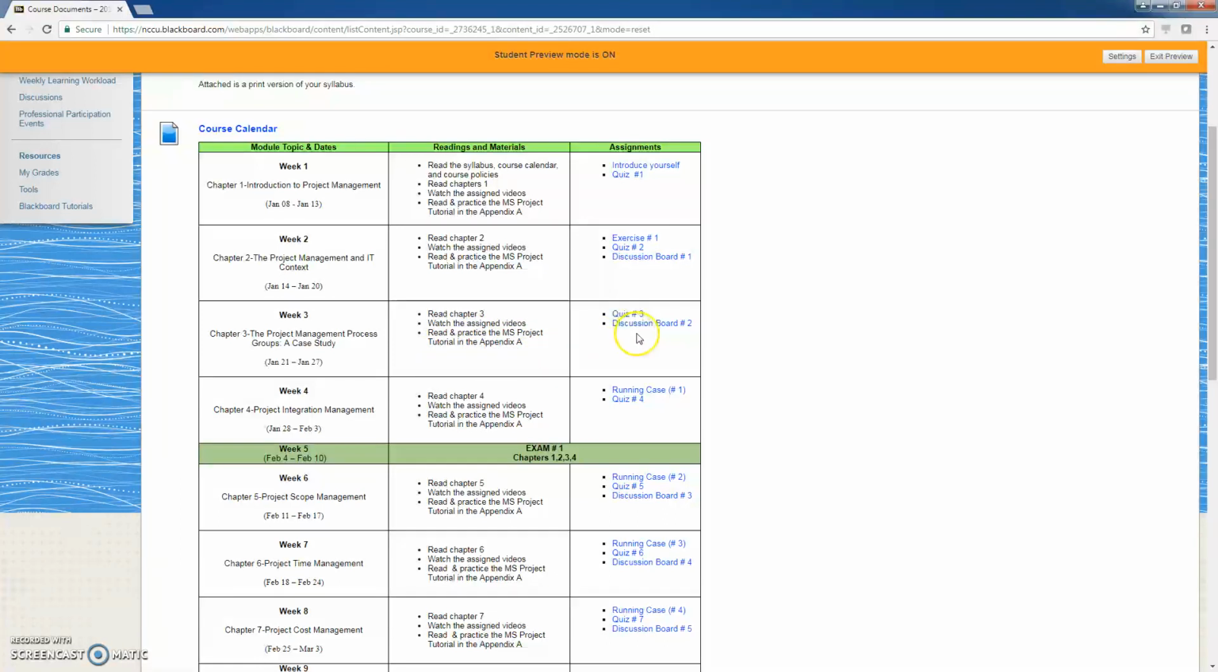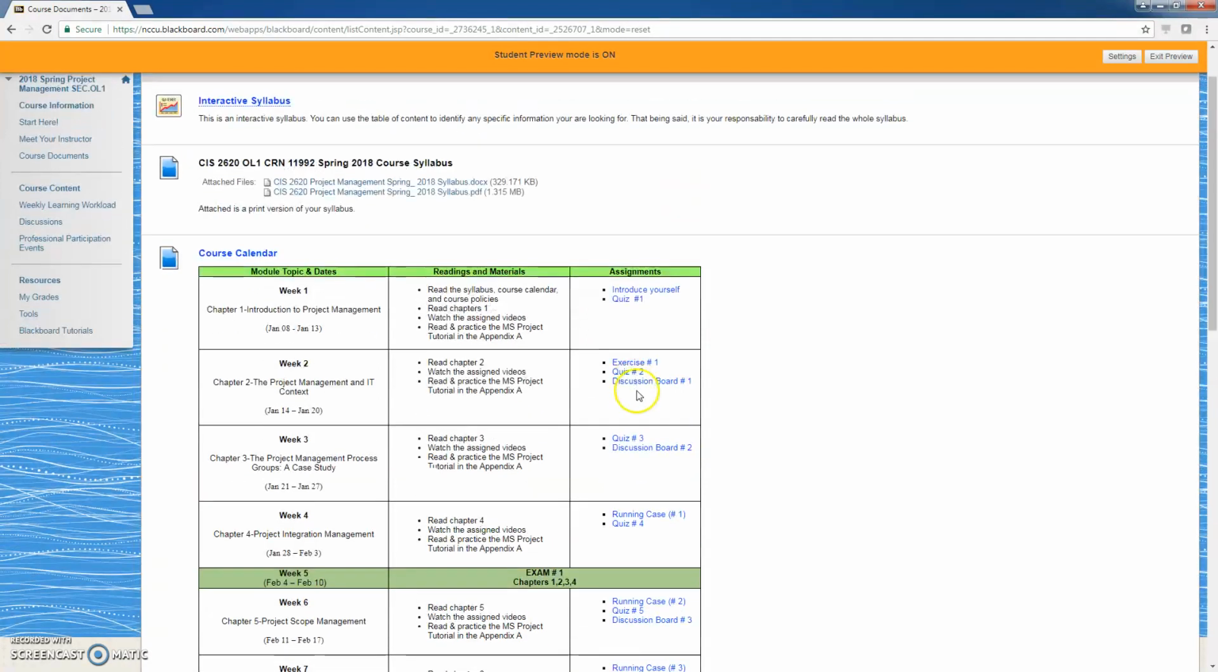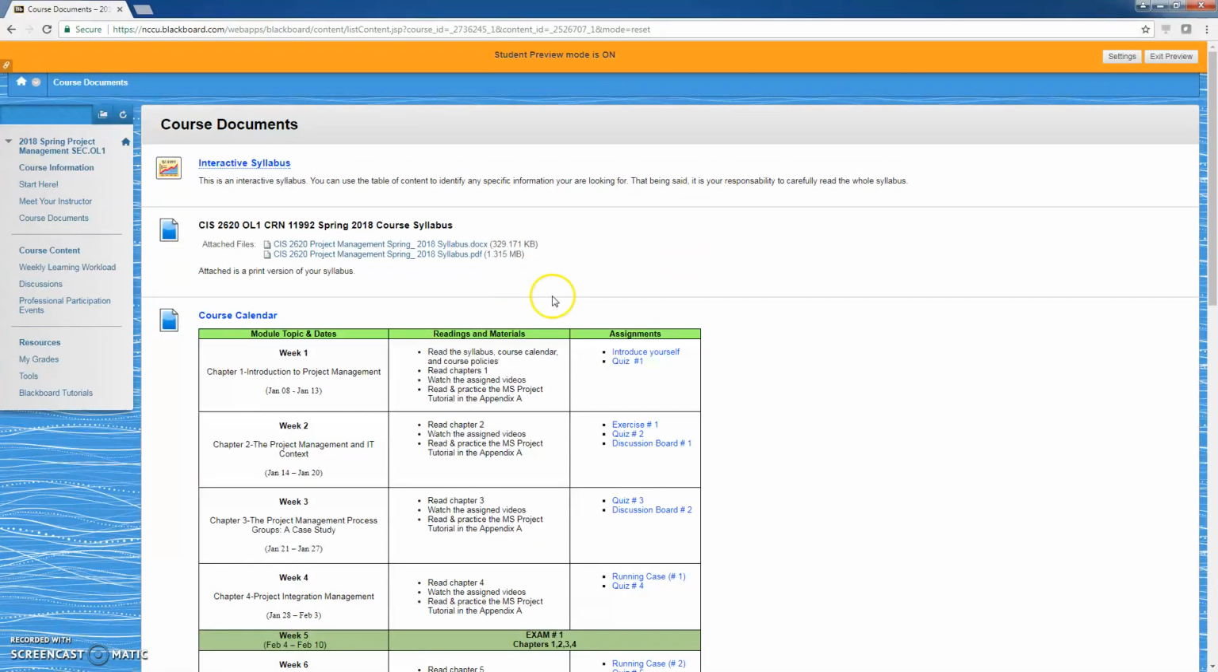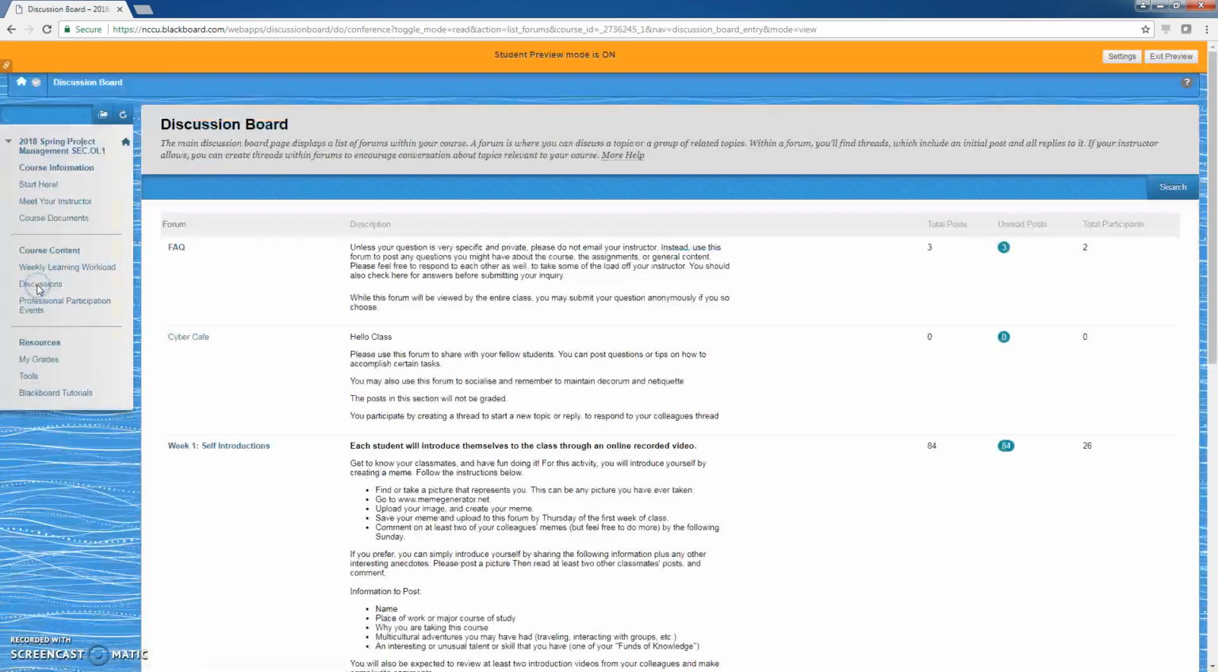For the assignments, this week we only have quiz number 3 and discussion board number 2. I'll briefly go through the discussion board so that you have an idea of what is expected. Last week, most of you did the discussion well. The requirements for the discussion are that you have to post your response to the discussion, and then after you do that, you have to respond to 2 of your colleagues, and the response should be substantive.